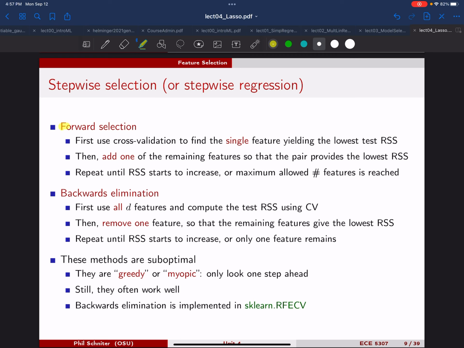So forward selection is the first one, and this is the way it works. You first look at single feature models. So you say, what happens if I use feature 1 alone? What happens if I use feature 2 alone? What happens if I use feature 3 alone?